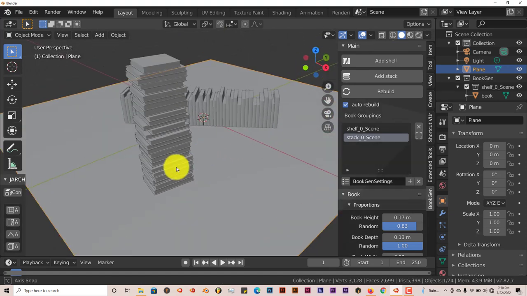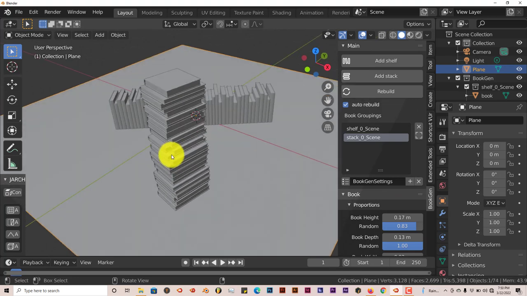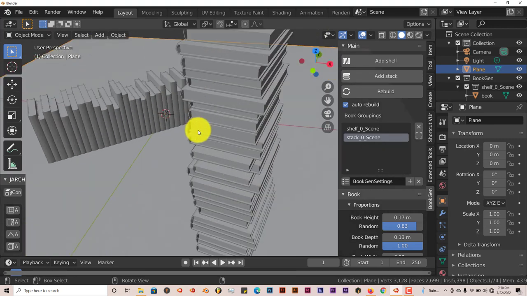Once again, you have that variation. They're not all the same like we saw in the native version of the book generator for Blender. They're all different and they all have spines and covers.